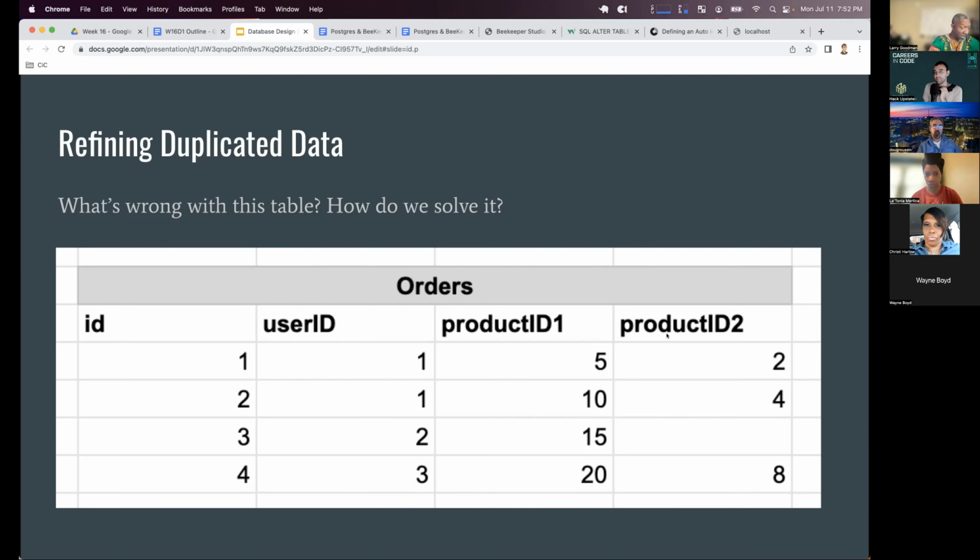What's right about two product IDs? Sometimes, well, we don't store a new product. Exactly. So three products. Order ID 3 right here only has one product on it. So now we've got a null value. Well, what happens if I have someone order three products on a single order?